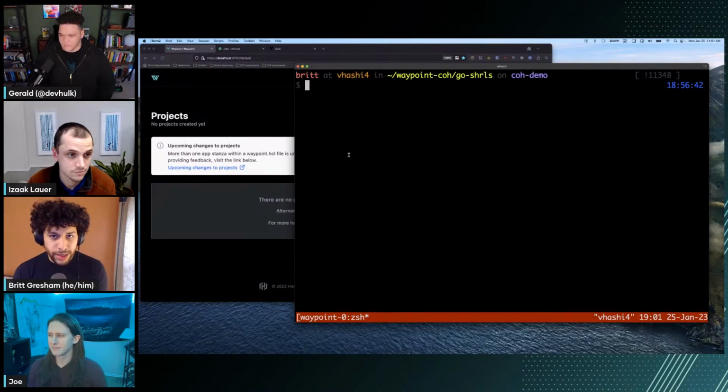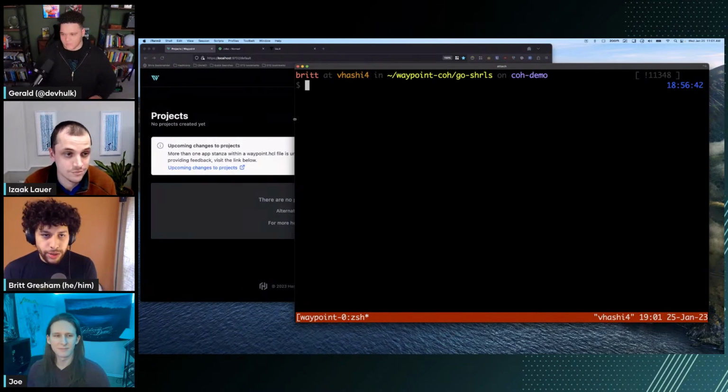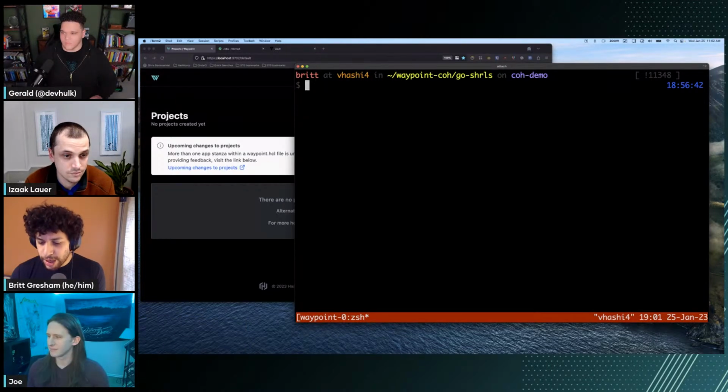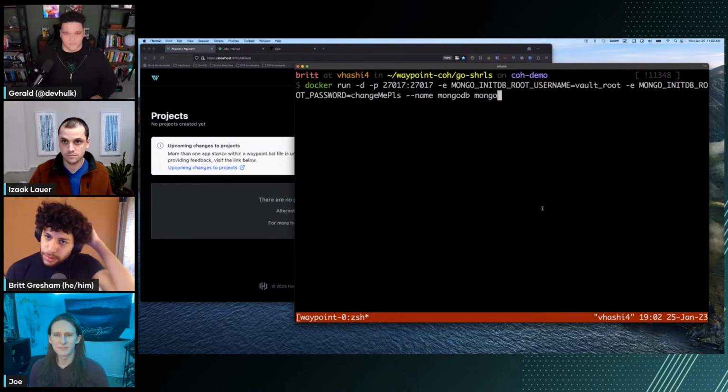Let's just go ahead and get started. In today's demo, I have a short URL application that I'm going to deploy, and this short URL application depends on a Mongo database. So I need to spin up the Mongo database right now. I'm going to do it all locally for us today. So I'm just going to run Mongo in Docker.